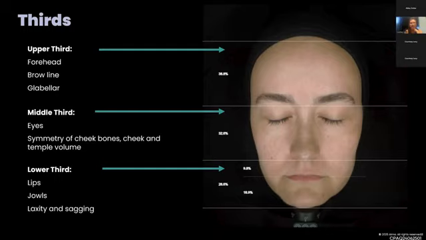So we have the upper third where we obviously have the glabella lines, the forehead and the brows. In the mid face, we have the eyes, the nose, the temples. And in the lower third, we have the lips, jowling, and a lot of lower face laxity and sagging that happens with age.